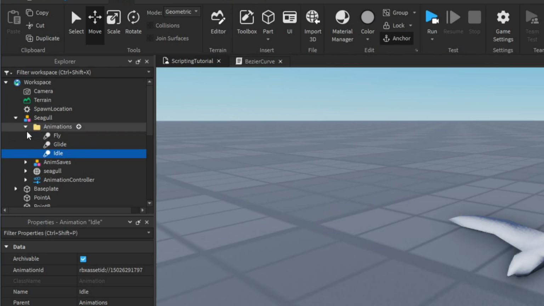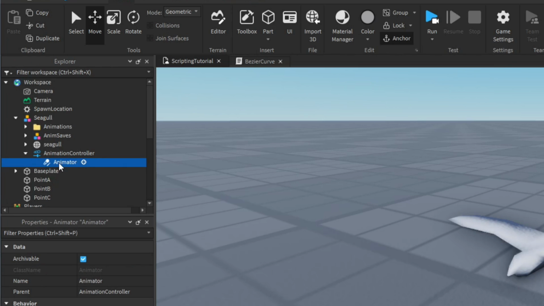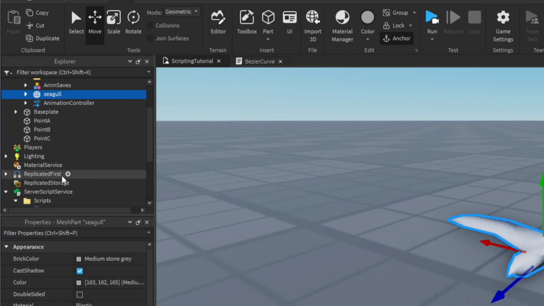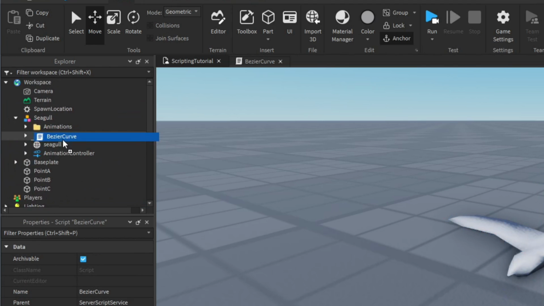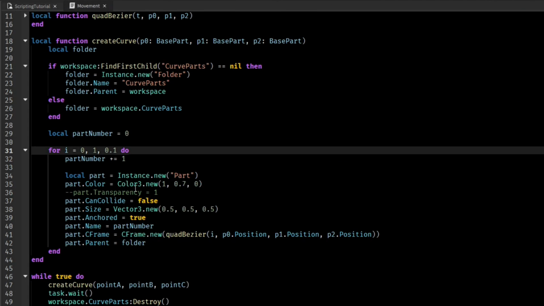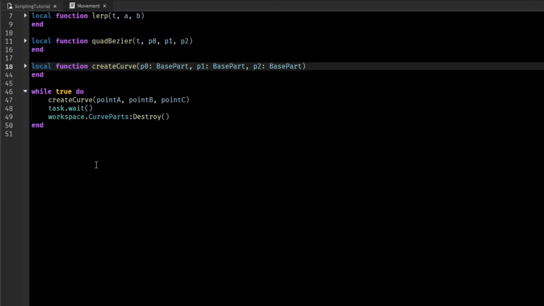The seagull isn't going to be player controlled, so I don't have a humanoid or an animator on there. We have the animation controller and an animator. And then of course we have the mesh, which is the model. So let's start by moving our Bezier curve into our seagull model. And we're going to go ahead and rename this to movement, since it's going to be handling the seagull's movement in game. So back in the script, we need some more variables.